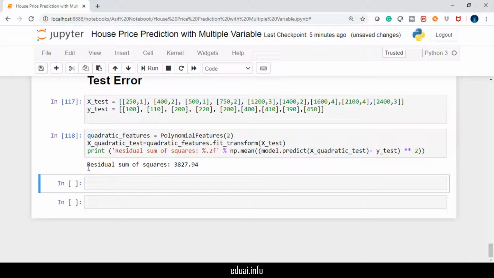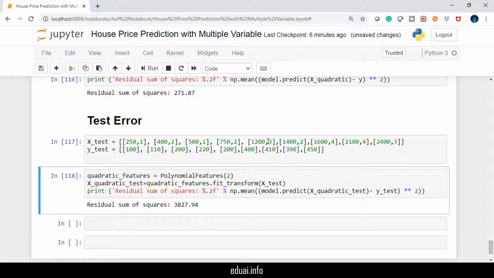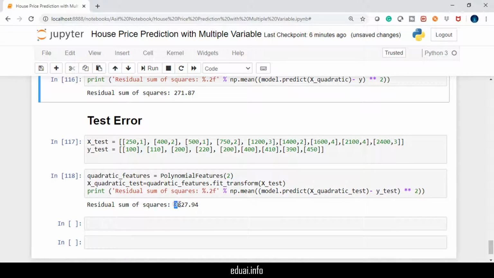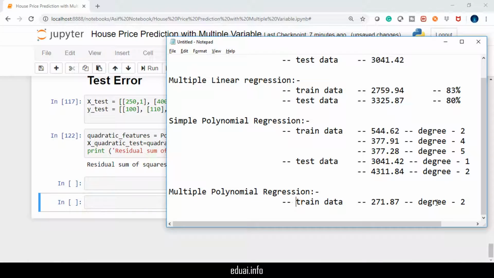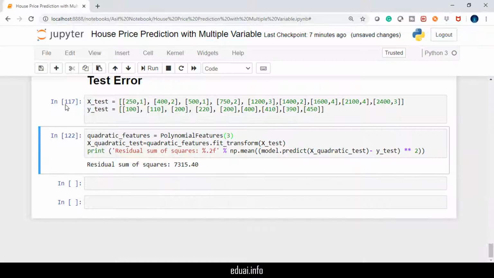Okay, alright, so we got residual sum square error as 3827.94. Oh, this is really huge. And if you check at degree 2 in polynomial regression with multiple variables, on trained data we got 271. On test data we are getting 3827, which is really bad, right? And if I start increasing the degree, my error will also increase. Let's try that. If you remember, on degree 3 itself I got 0 error on trained data. If you check the same on the test data, at degree 3 I'm getting really high error.